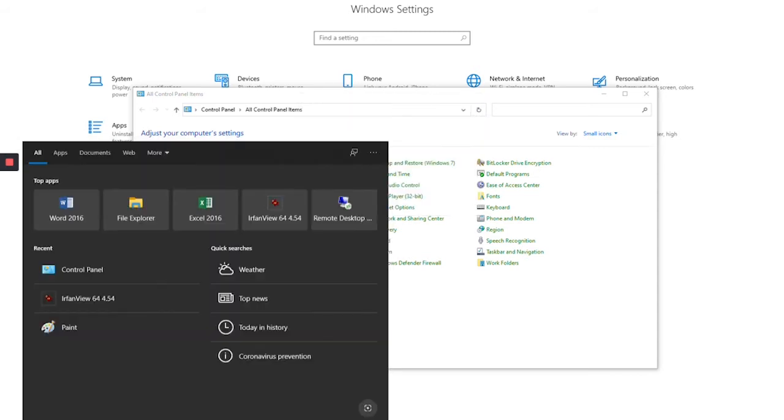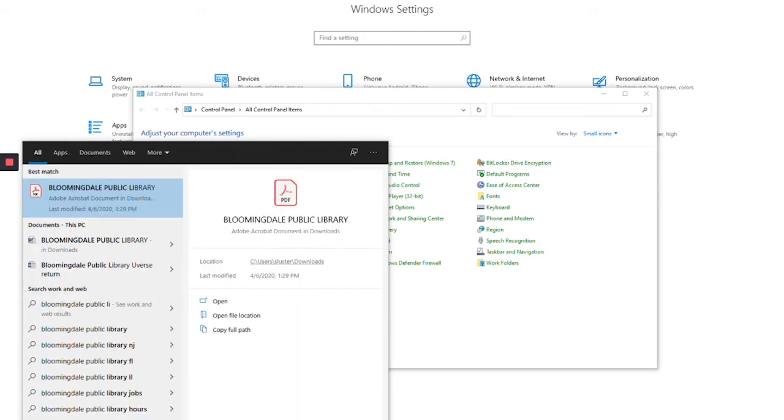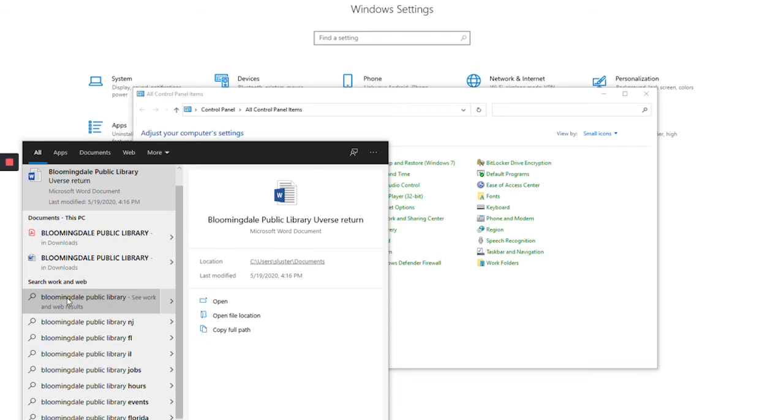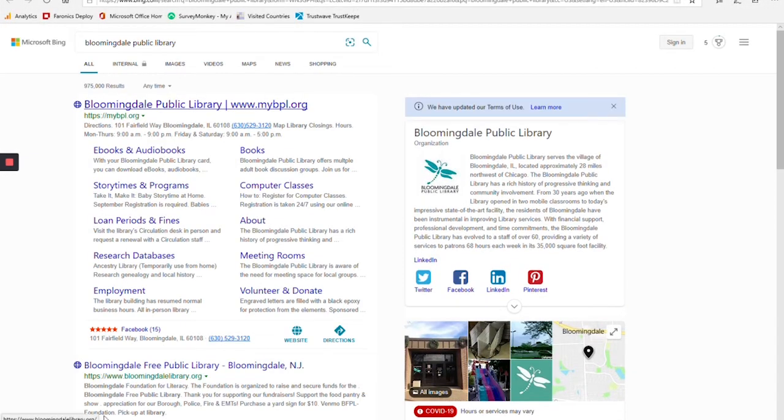If I were to search for Bloomingdale Public Library, it finds documents that have that name in it because it's searching through this computer. Or I could search the web, and it pulls up Bloomingdale Public Library. So there's a quick resource to find things, whatever there might be on your computer, whether it's an app that you want to use, a document that's stored there, or something on the internet.